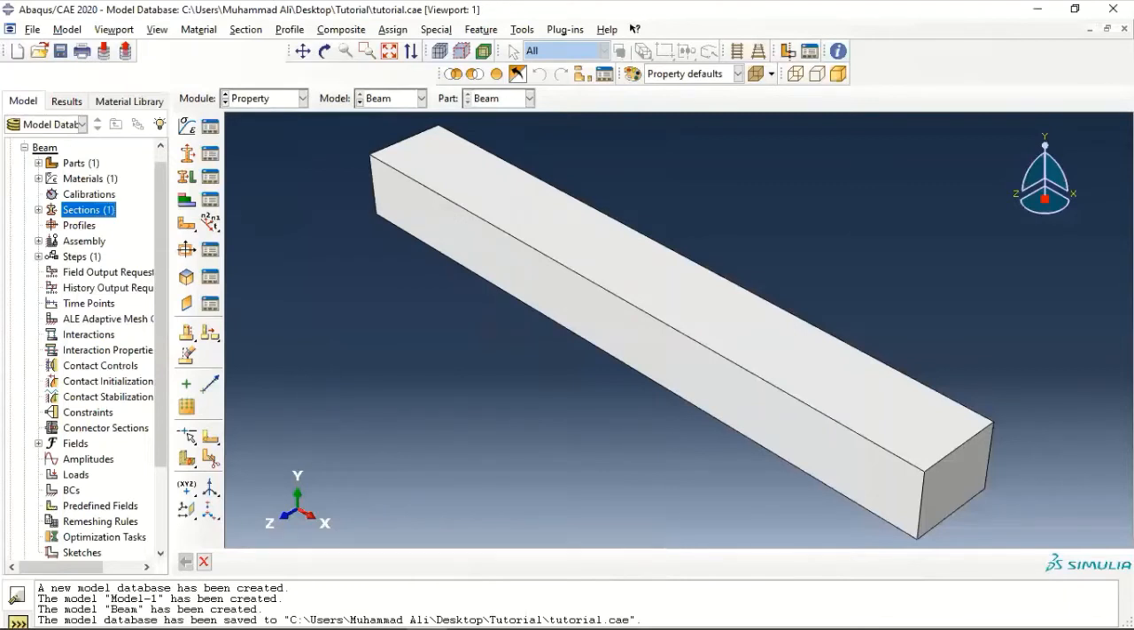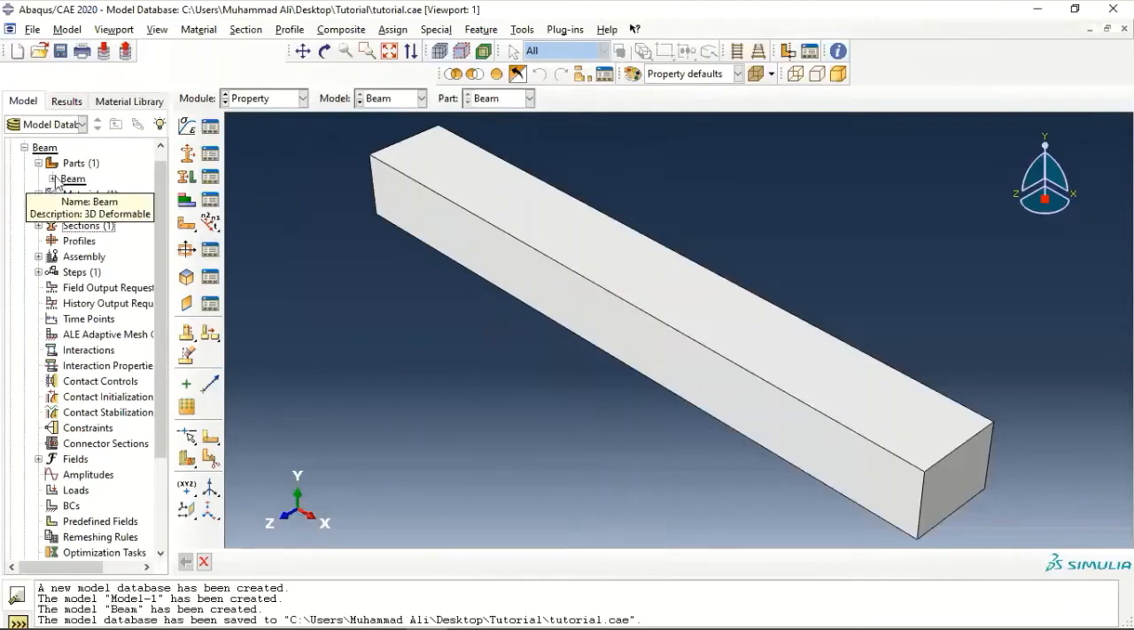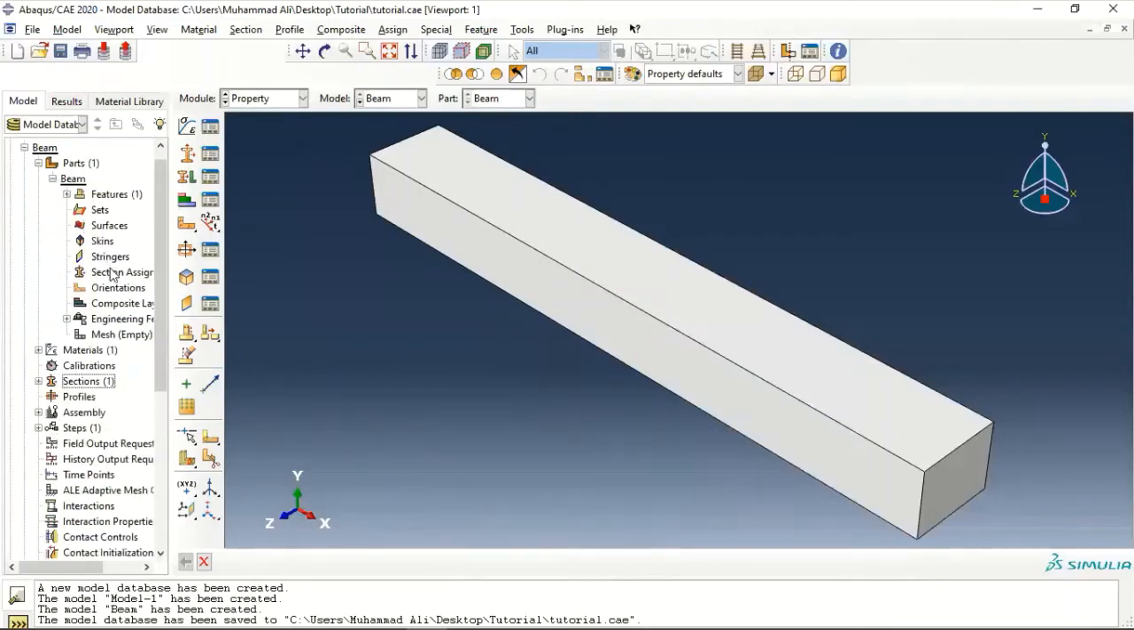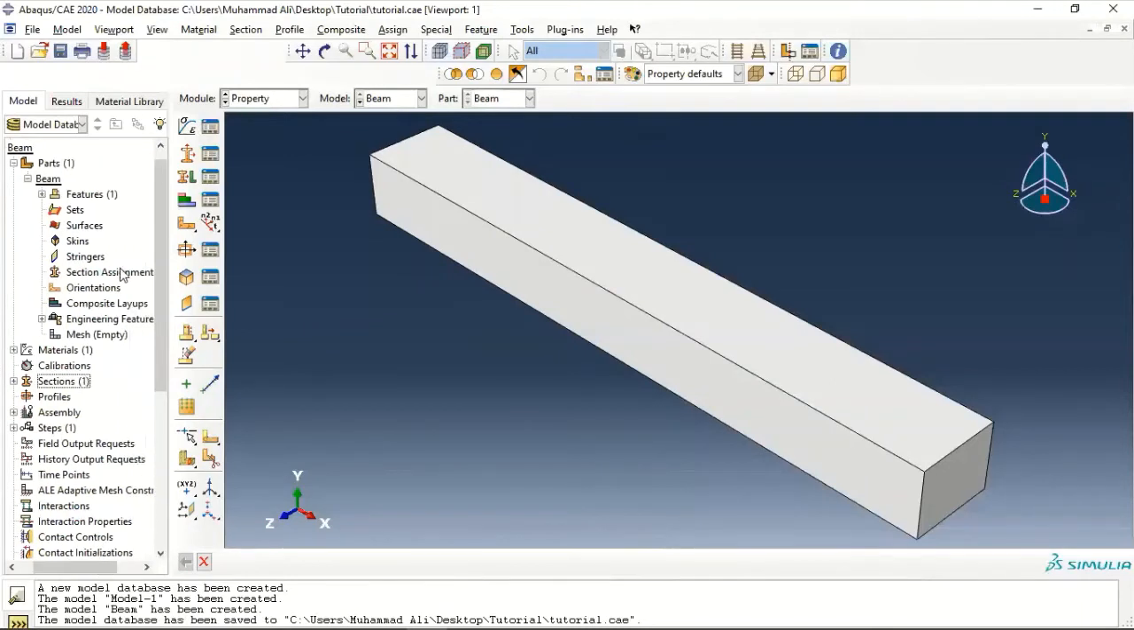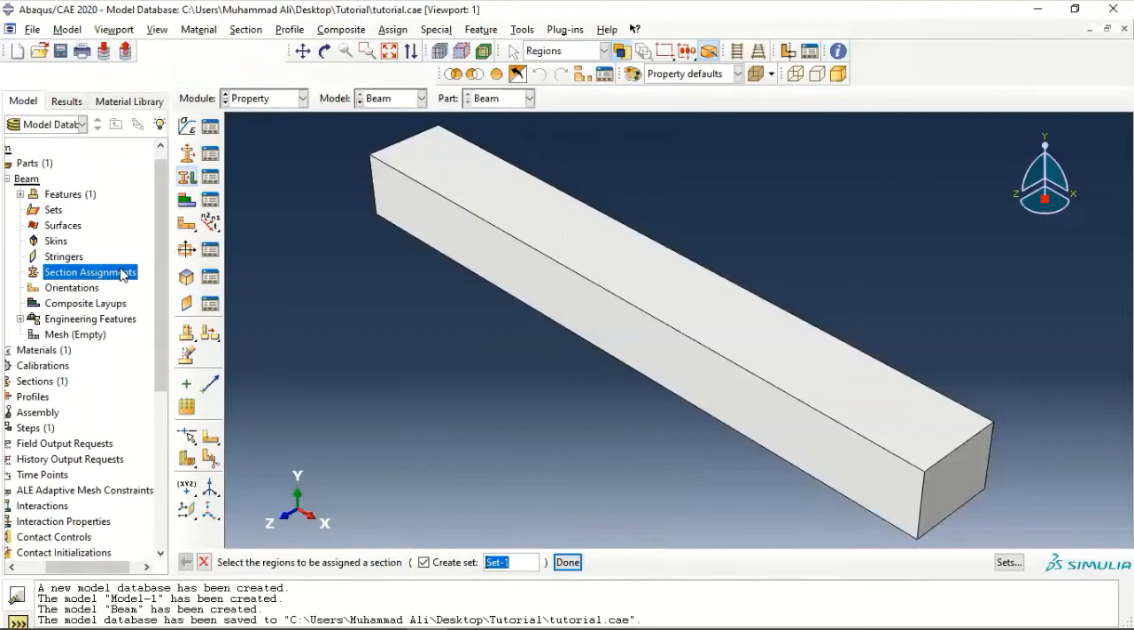So now the section has been created and we have to assign the section definition to the cantilever beam. In order to do that, we go to the Parts tab, expand it, and expand the beam tab as well. Over here, there is this option, Section Assignment. We double click on this. And now we have to select the regions to be assigned a section. We want to assign the section to the entire beam, so we select the entire beam. You can see the beam being highlighted. We click on that. It has been selected and we then click on Done.